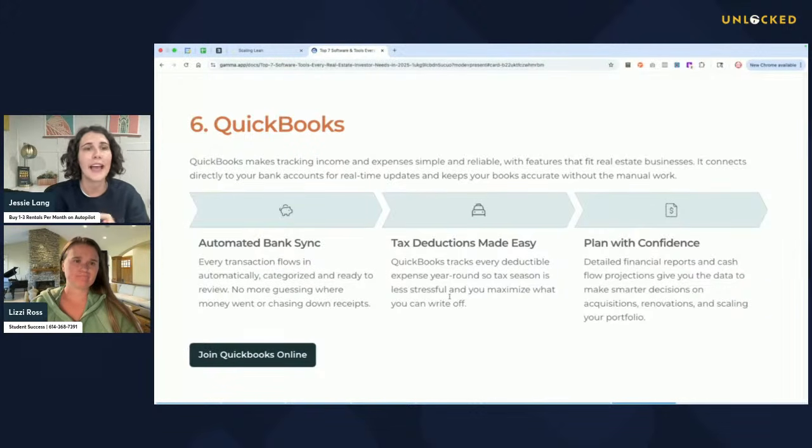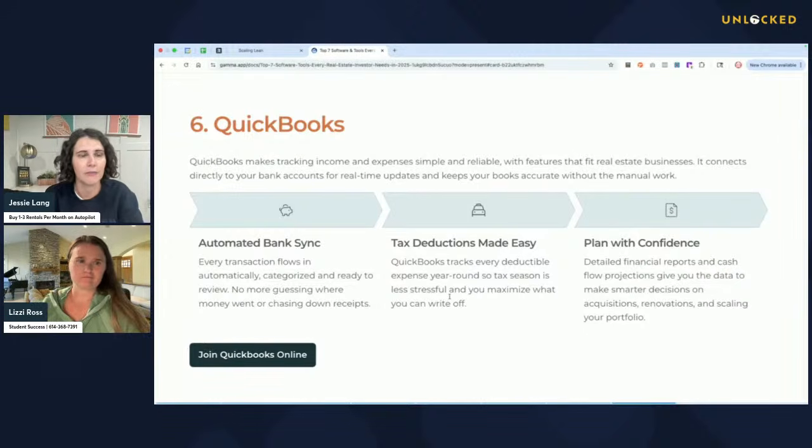So tax deductions made easy. Your CPA is going to be able to pull reports very easily, and you can write off things that, depending how big your business is, could take dozens, if not hundreds of hours to do manually. You can do all of that with a couple of rules that you set.